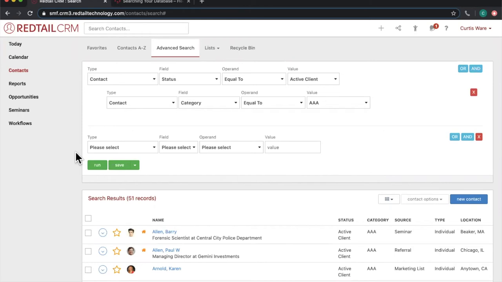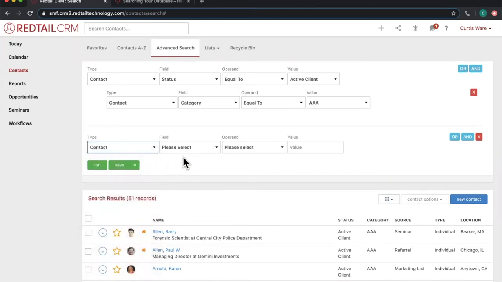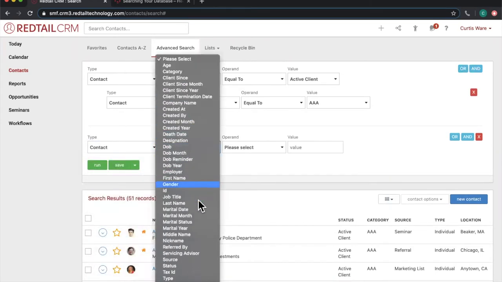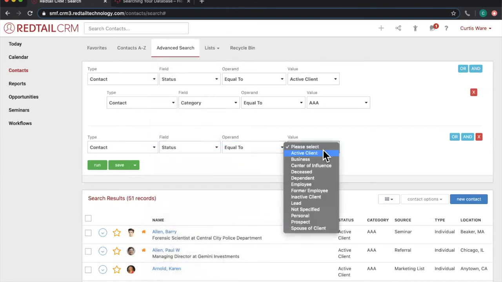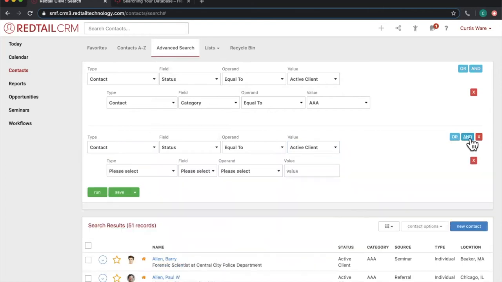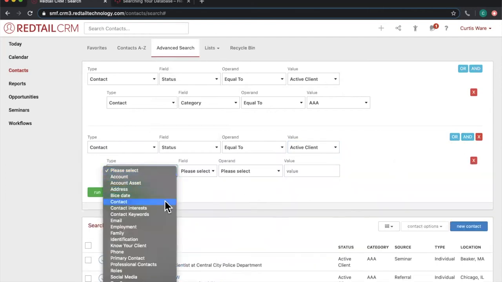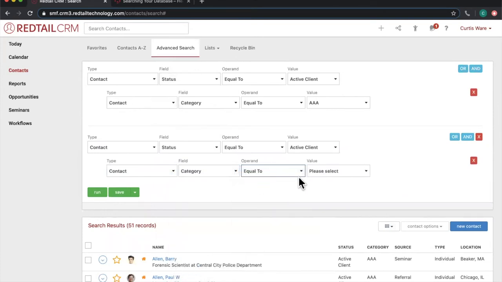Now in this case, the "or" is really going to start over from the beginning. So what I want to do here is say, start at high level again. And I want to say, again, I need these contacts to have a contact status that is equal to active. And then this option has its own "and" as well. And I can narrow that one down to contact category. This time I'm going to change the value over to AA.